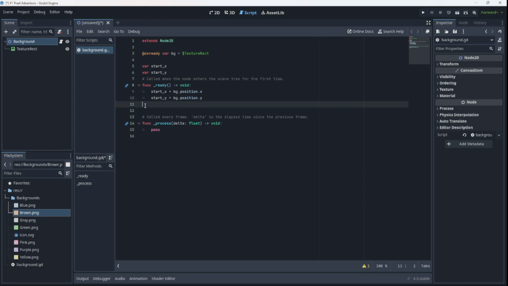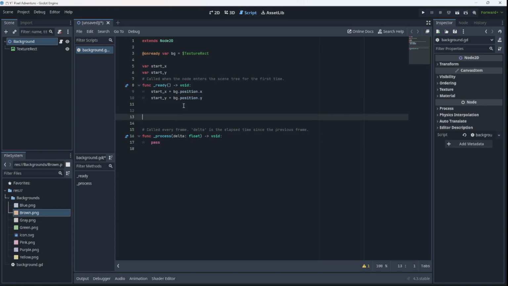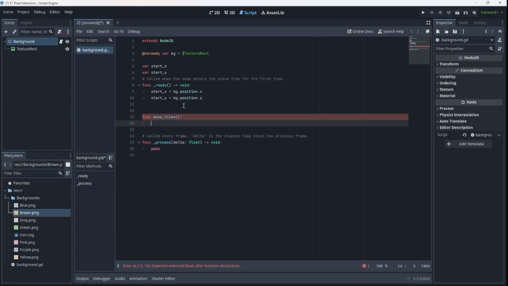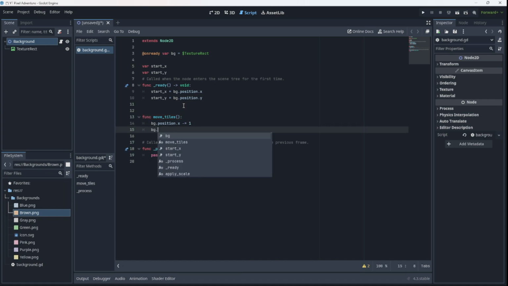Now let's create a function to move the tiles. Okay, so let's go ahead and type func. Let's call it move_tiles. And the way we'll move the tiles is diagonally to the left. So up and to the left. So we'll change the position of the tiles X by -1. And we'll change the position of the Y of the tiles by -1. So we'll say bg.position.x -= 1, and bg.position.y -= 1. That's going to move the tiles up and to the left as they go, because we'll call this in the process function. So repeatedly, they're going to go up and to the left.